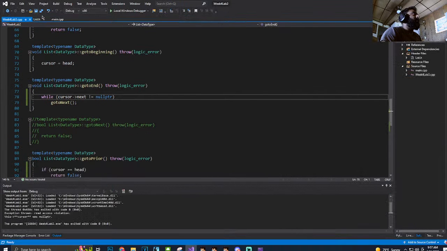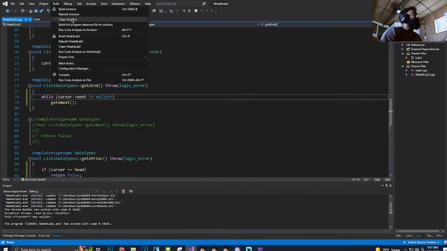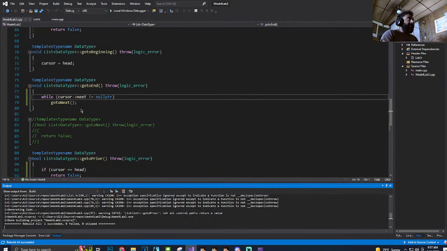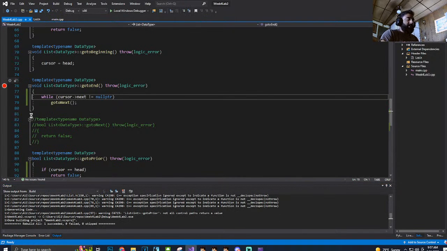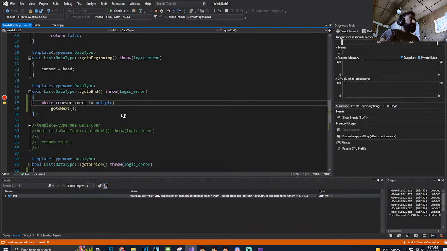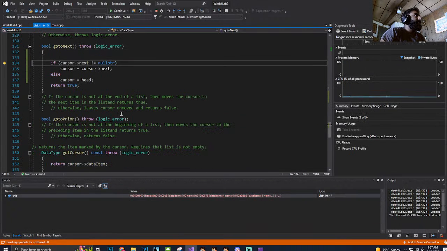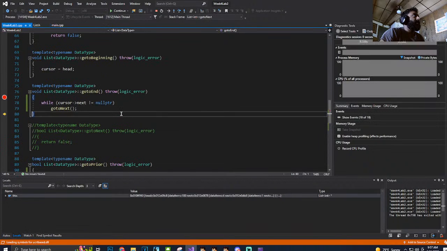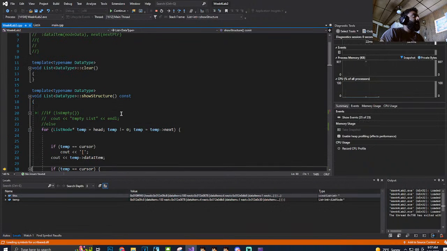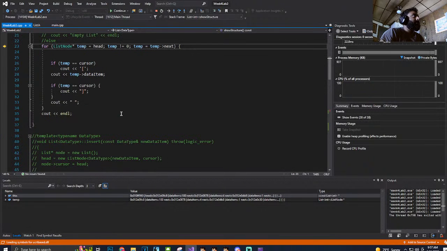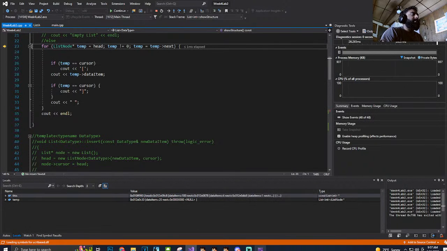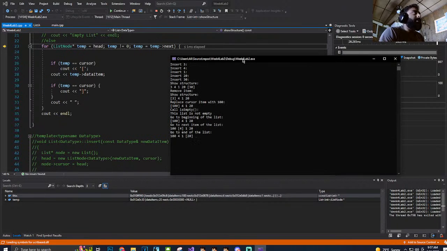Wait a minute, wait a minute. So let's do this. Let's do clean solution, let's do rebuild solution. And then let's see where this is messing up. Okay. Oh, let's look at this.